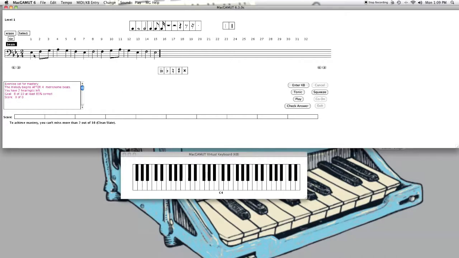Now let me sing. Before I hear it, I like to sing and see if I can compare this melody to that. Do, re, mi, fa, mi, re, do, re, re, mi, fa, mi, do, re, do. Okay, let's check.